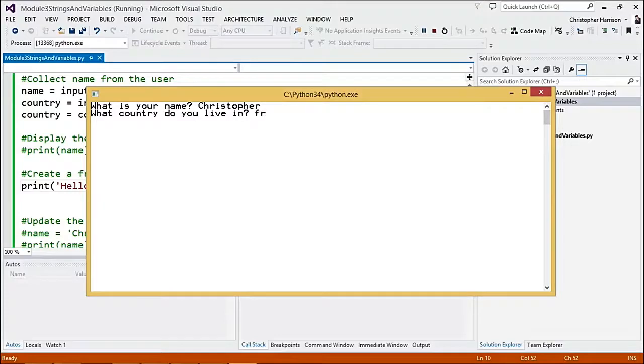Actually, I'm going to go with FR, even though I don't live in France. I'm going to go with FR just so we can see the casing a little better, because a big U, big S isn't as clear. So now I'll just go in and type that in. Very nice. And sure enough, it says, hello, Christopher, you live in FR.